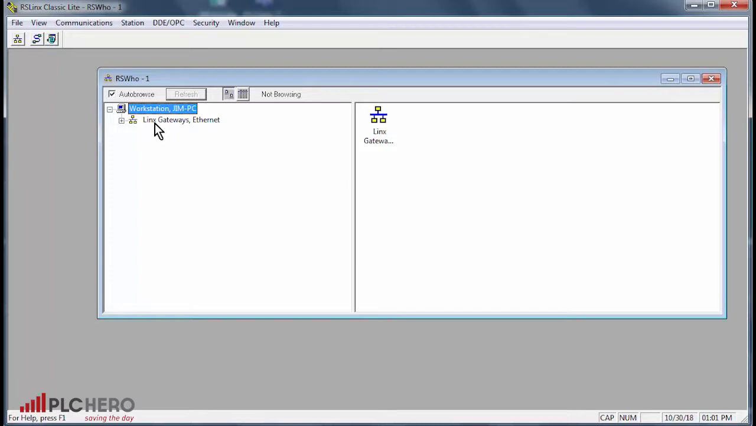On the left-hand side, we have Linx Gateway Ethernet. You click on it and it becomes animated. This indicates that you're looking at it. You might want to think of it as being a browser. So right now there is nobody on this network and it hasn't been configured.